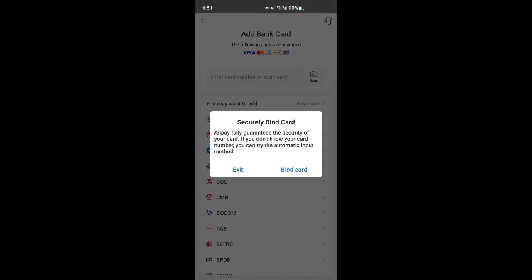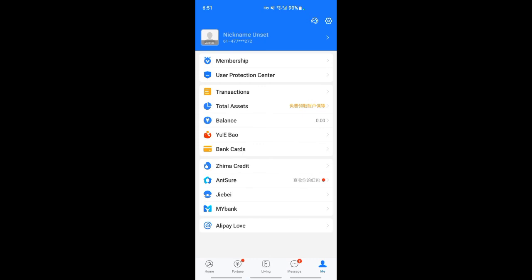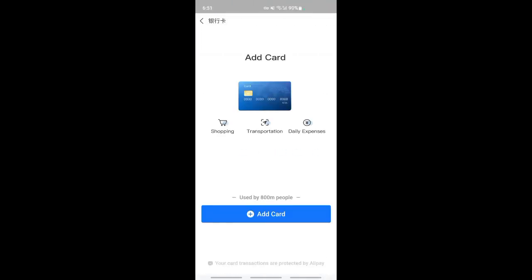So that's pretty straightforward. And then if you want to remove a card, same thing, you just have to simply go to the bank cards option here and then select the card and then hit remove or delete, and that will remove the card. So that's pretty much it.